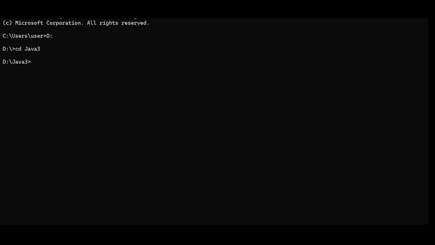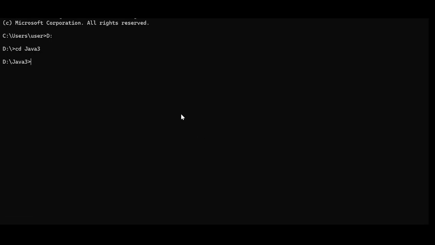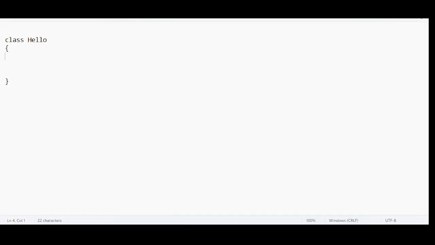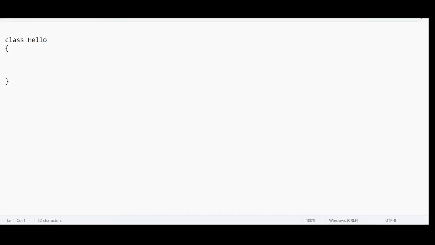So let me perform compilation. Compilation is nothing but the compiler checking if you are following the right guidelines of the Java program. It will check for any errors. For compilation, we use javac hello.java, the file name dot java. It is not giving any errors. It means this is valid.